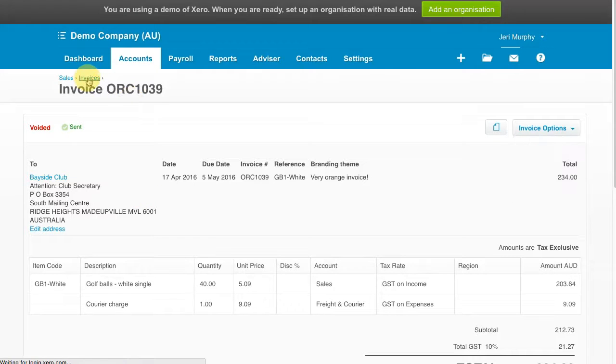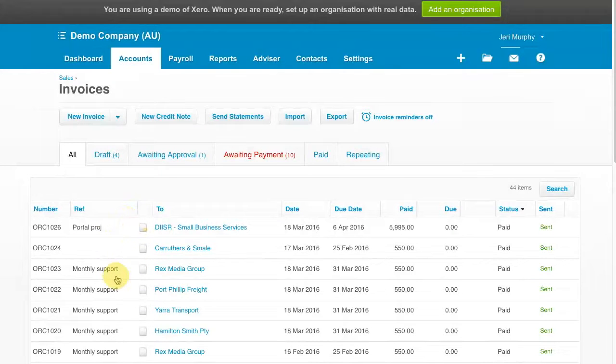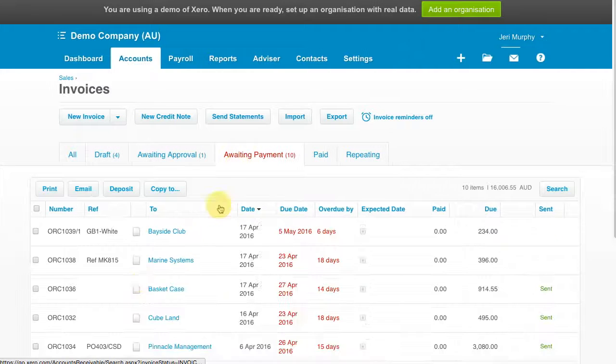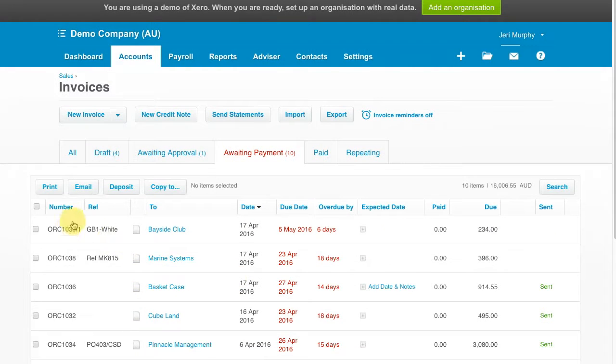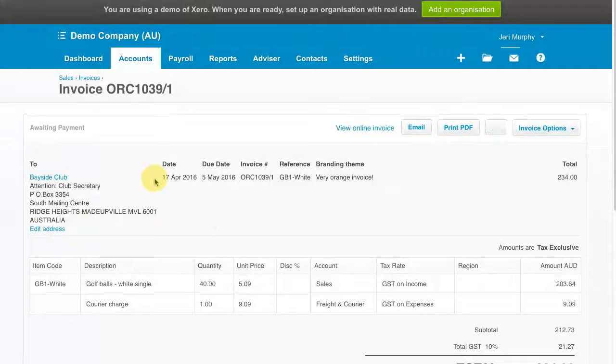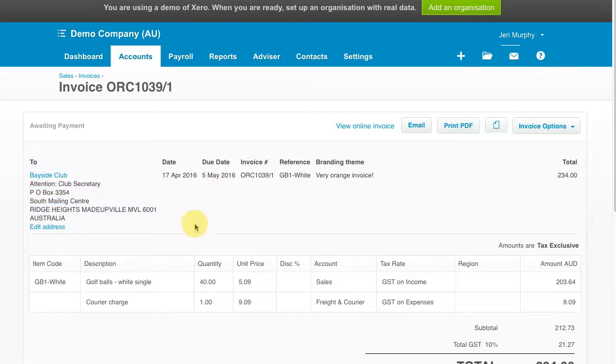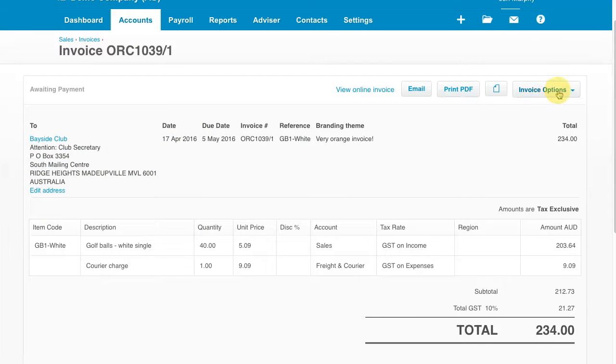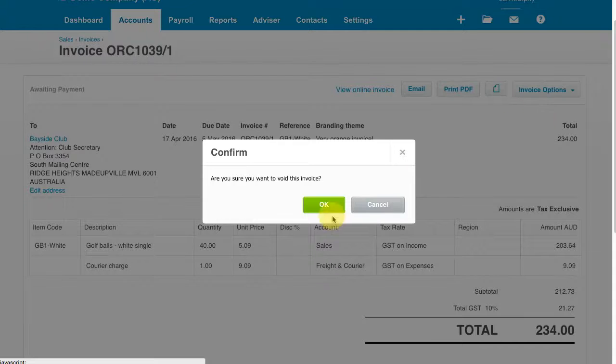All right. So let me jump into my invoice that we just copied and created before. So here's my invoice 1039/1. Open up that invoice and you'll see that it's dated the 17th of April. Now I can go to delete it, go to invoice options and go to void. Are you sure you want to void this invoice? Yes, all good so far.